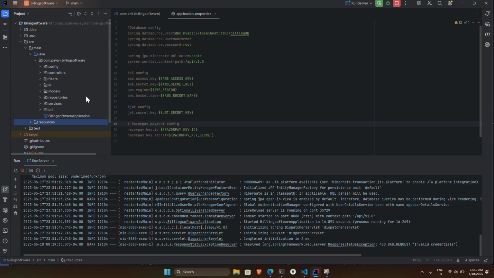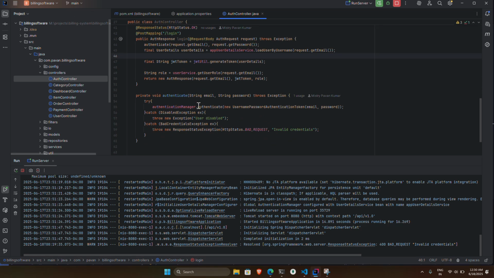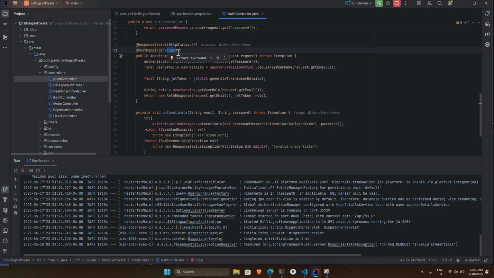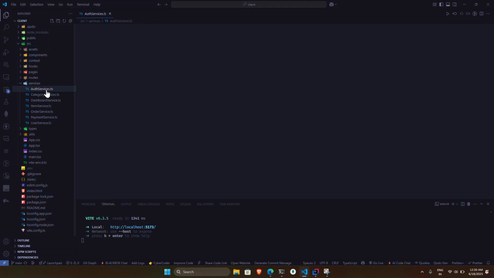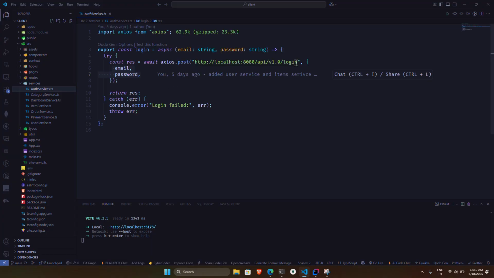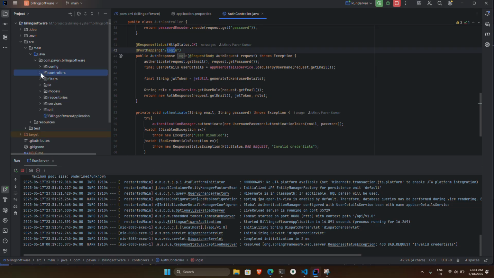This is the folder structure I am following. Basically, all the configuration is in the config folder, and controllers contain all the controllers, like the API paths. Suppose I want a login. You can see in the service folder, in the auth service, this is the API for the login. To create this, I have to create a slash login endpoint, which we basically do in the controllers. That is what we have done here. And filters contain the JWT filter request.